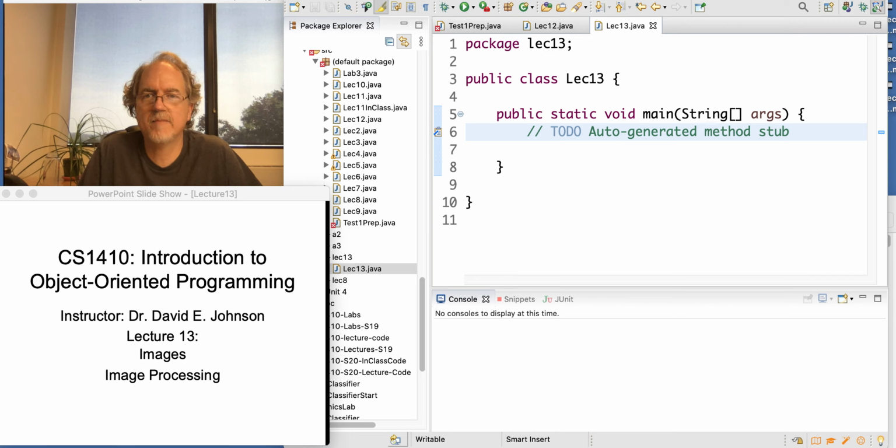I want to show you a few things today about using this picture class we're going to use for the assignment that allows us to load and manipulate images. And I want to talk about images a little bit first, briefly.